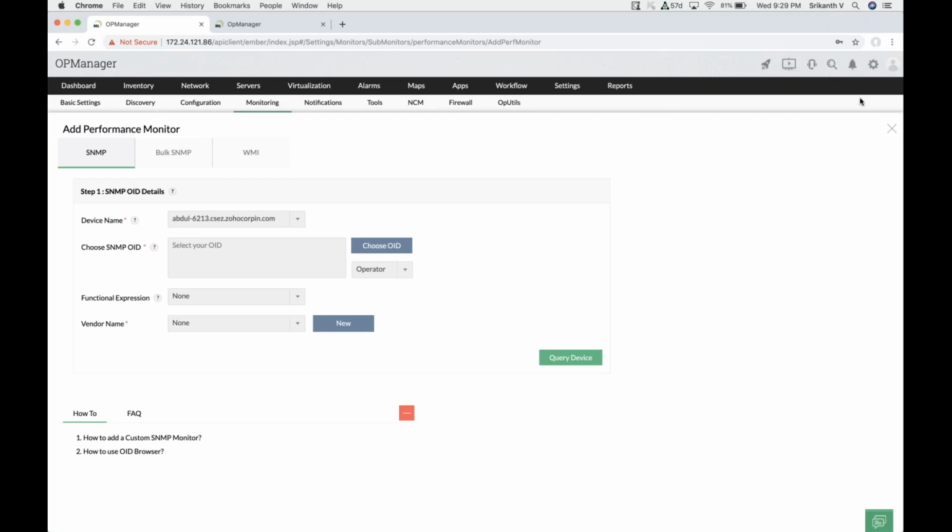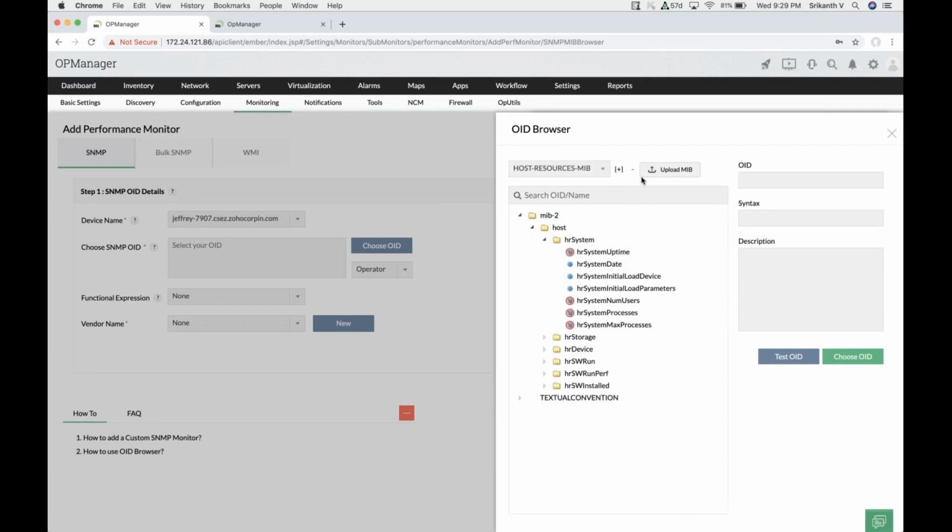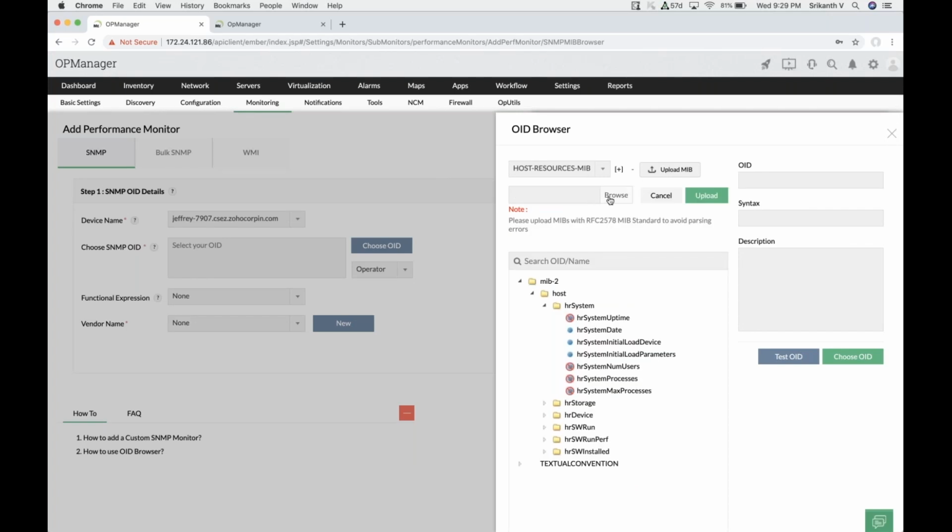Let me choose a device and create a custom monitor for monitoring the individual instance of CPU. You can just choose a device and OID. The CPU utilization OID is available under the host resource MIB that I have already uploaded. In case you'd like to upload your own MIB, you can simply click on this upload MIB icon, browse and choose the file. Clicking upload will fetch the information and associate it here, and you will be able to see the MIB. So here we are with the CPU utilization.